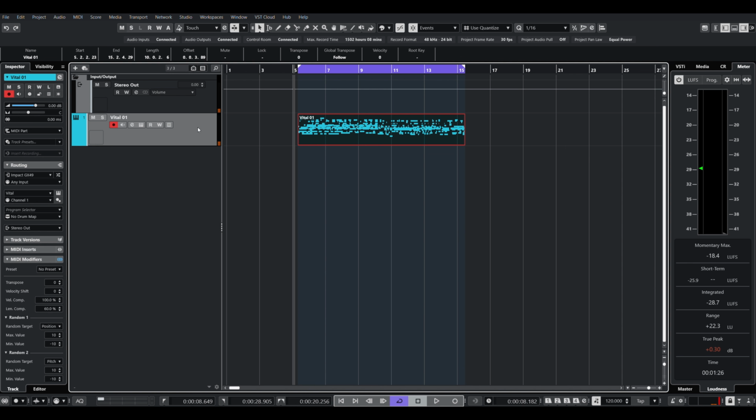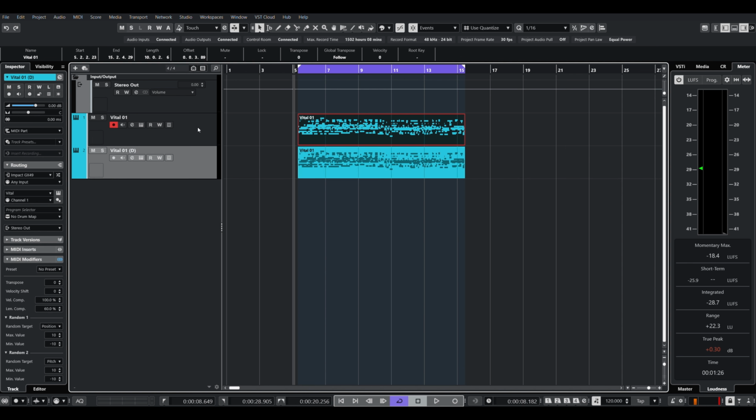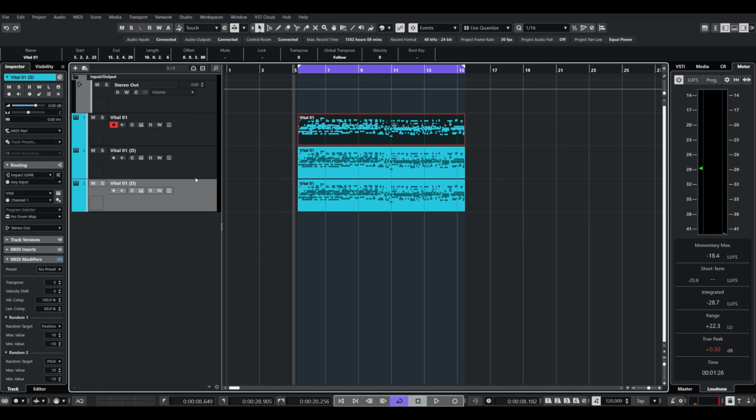But now I want to make it stereo. I'll duplicate our track. This one will be the left channel. This one will be the center. And this will be the right.